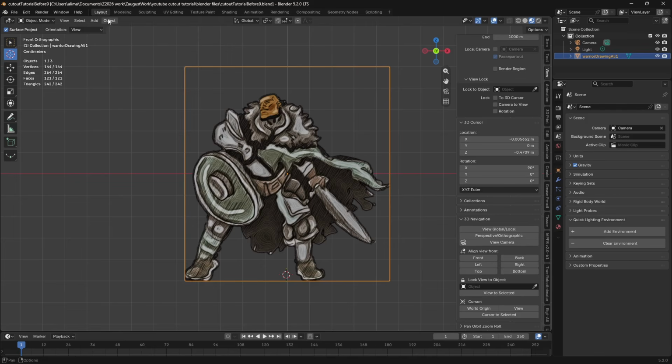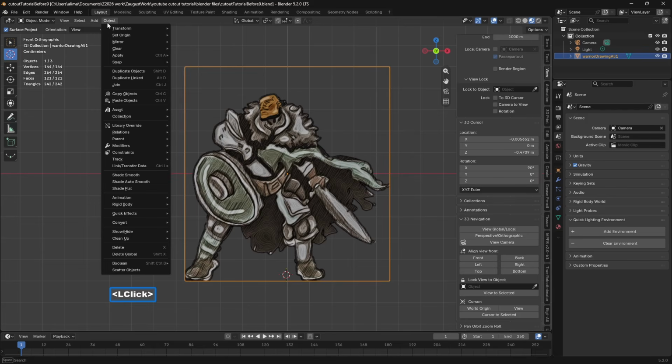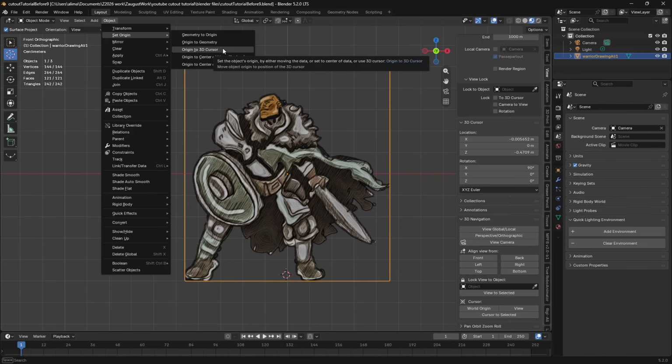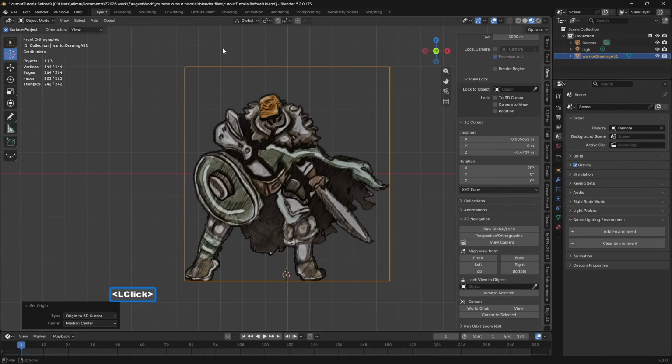Anyway, I go up to object, right? And then see the second one down, set origin. What we're going to do is look for origin to 3D cursor. So we move that 3D cursor down. You can still see in the center there's that orange dot. We're going to select origin to 3D cursor. And now you can see the origin is down here with the 3D cursor.